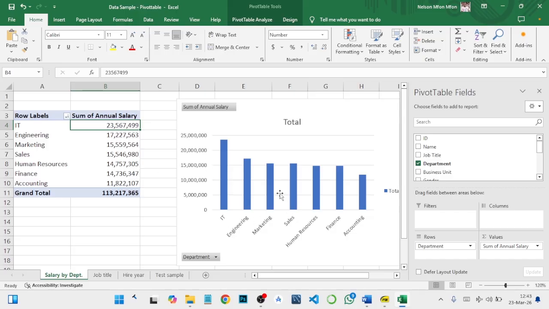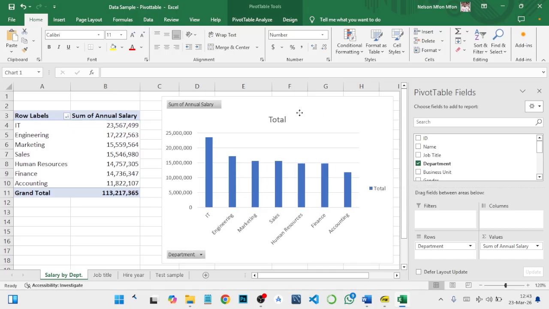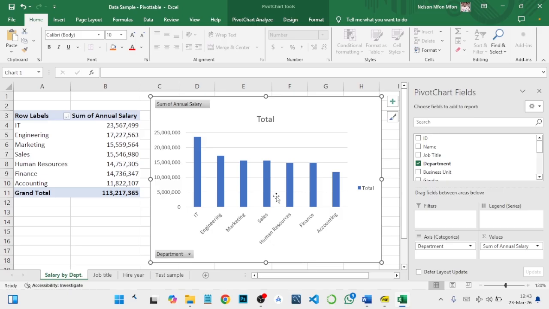Someone looking at this chart will know that the tallest bar means IT is the highest, followed by engineering, then the lowest is accounting. So it's easier to understand it from here than using this. So that is where pivot charts come in. With your pivot table, the job is almost done. So pivot chart is that simple.